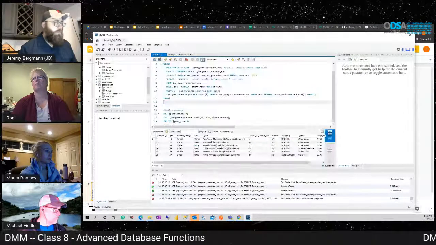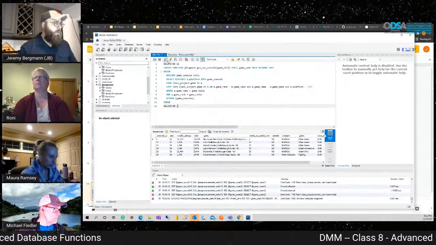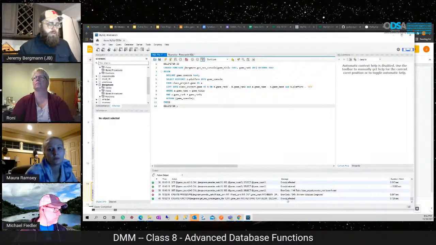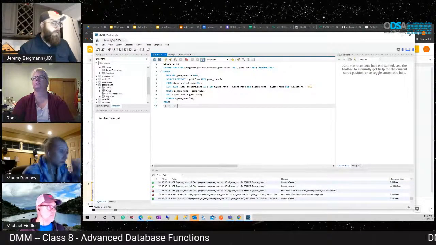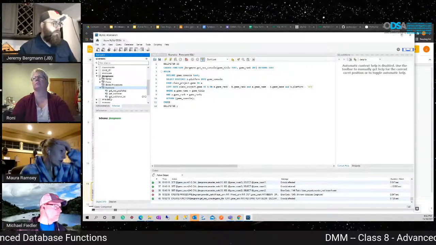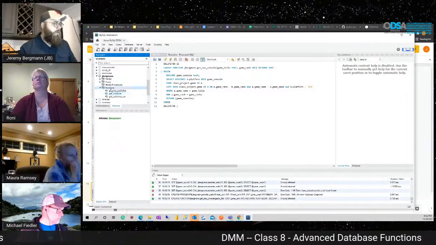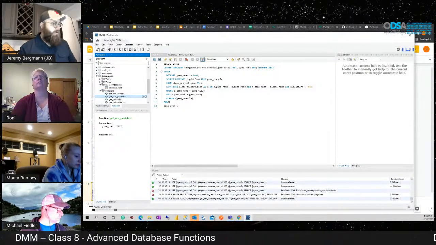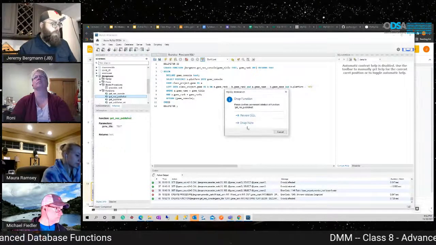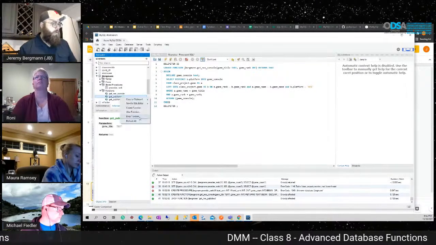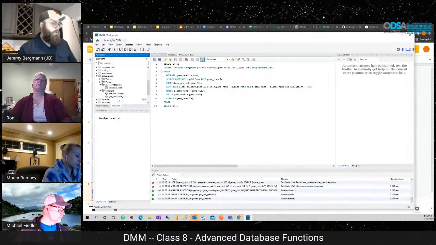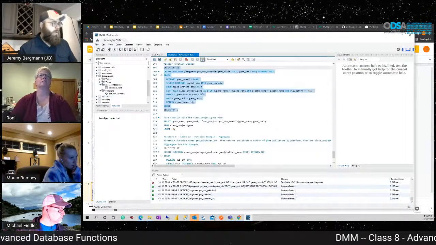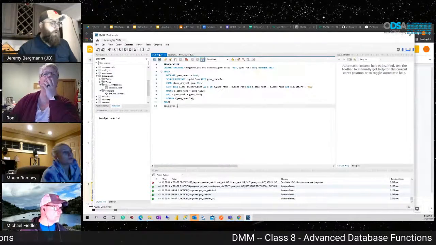I'm going to actually just run this in another window. All right, so if it creates successfully, you'll get 0 rows affected. And then you should see that. If I refresh, you see get NES console. I'm actually going to drop these other ones for now. So you've created that function, now that you can use with queries.